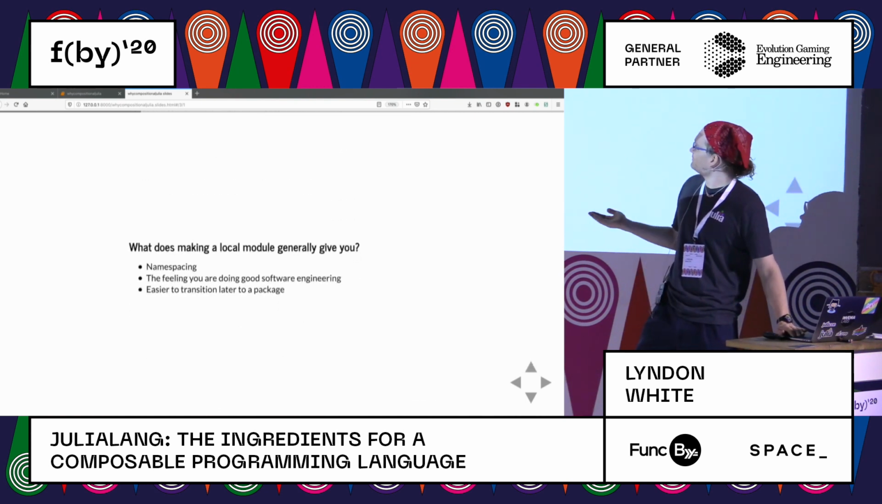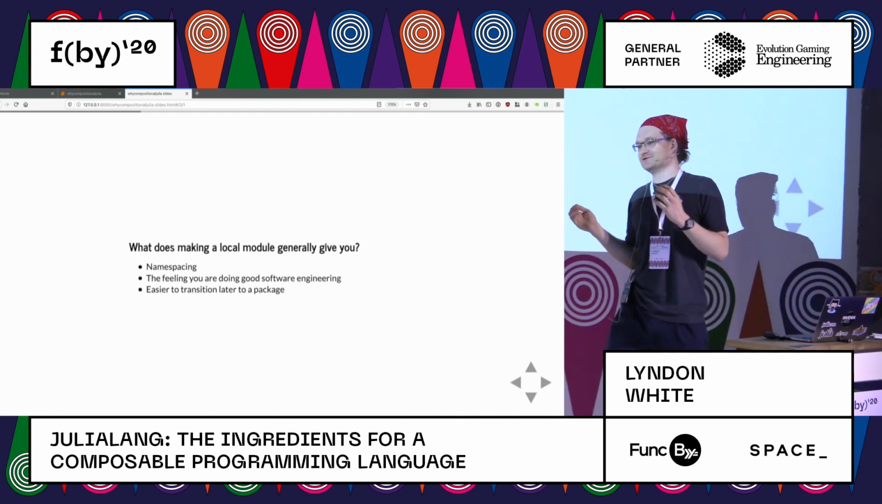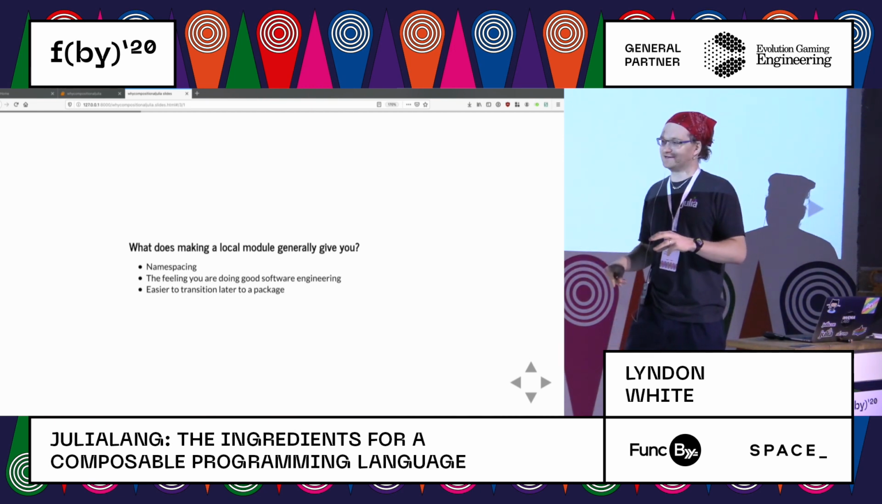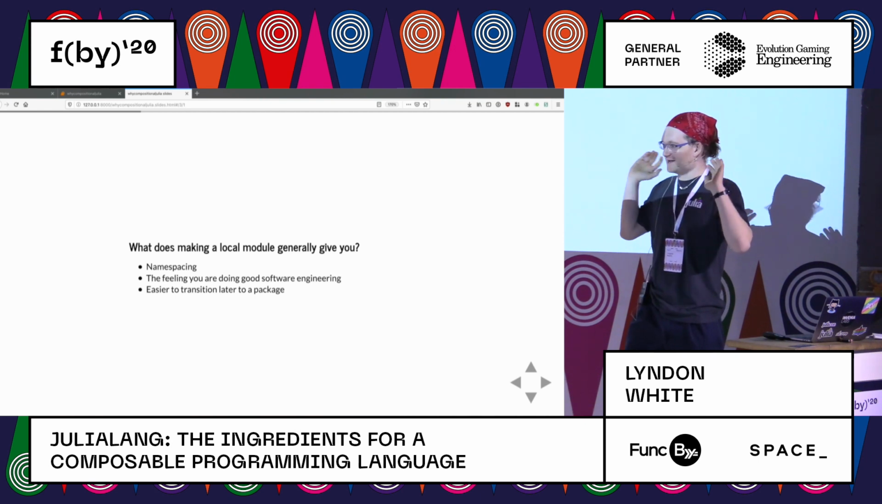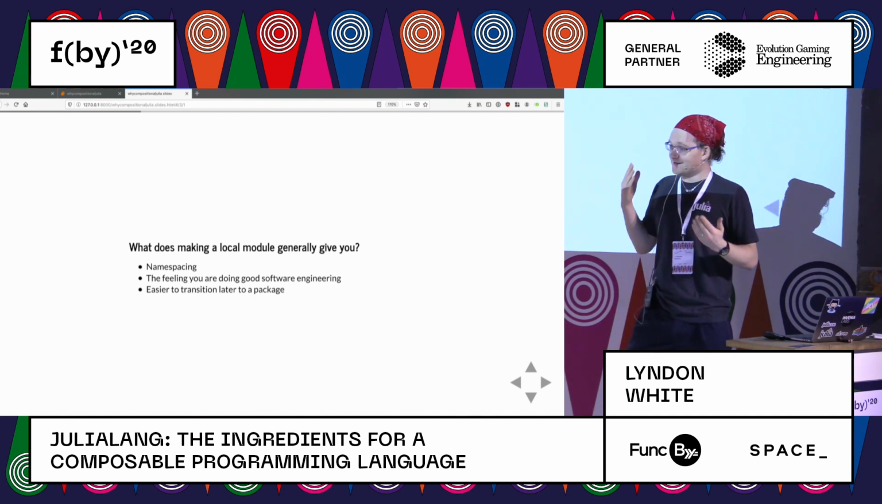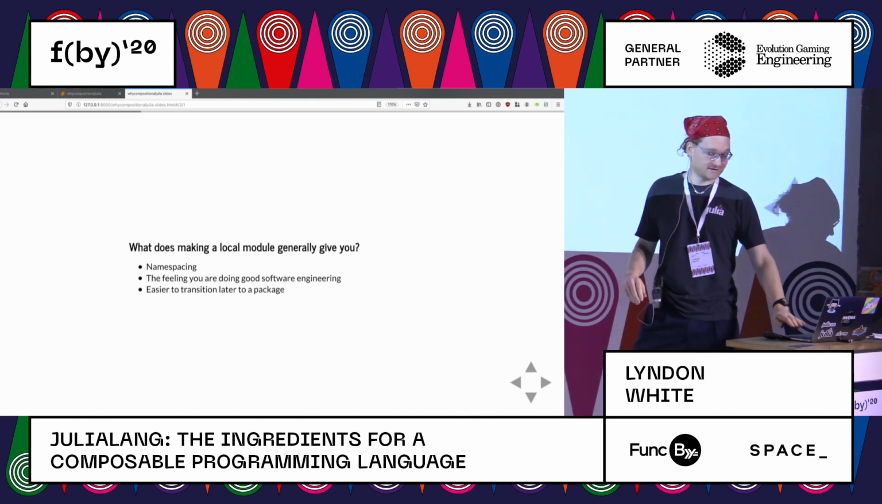So if you create a local module, what are you getting? You're getting your namespaces. You get to feel like, oh, I'm a good software engineer. I'm not just writing these little scripts. This is a proper module. It's got namespacing. And then later, you could turn it into a package if you wanted.